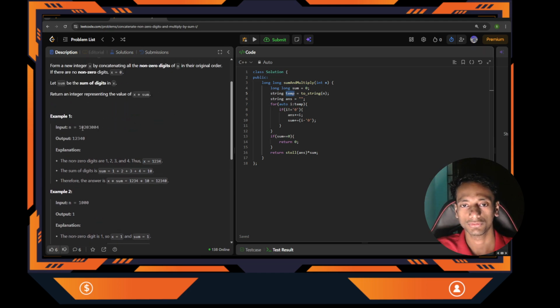I'm iterating from left to right. Let's see the example on the left side. This is our input number n, so I first convert it into a string and store it in the temp string, and now I am iterating from left to right. The first character is 1, which is not 0, that means it will be part of our x. So we just add this current character to the answer. Whatever character we get will be added at the end, correct?